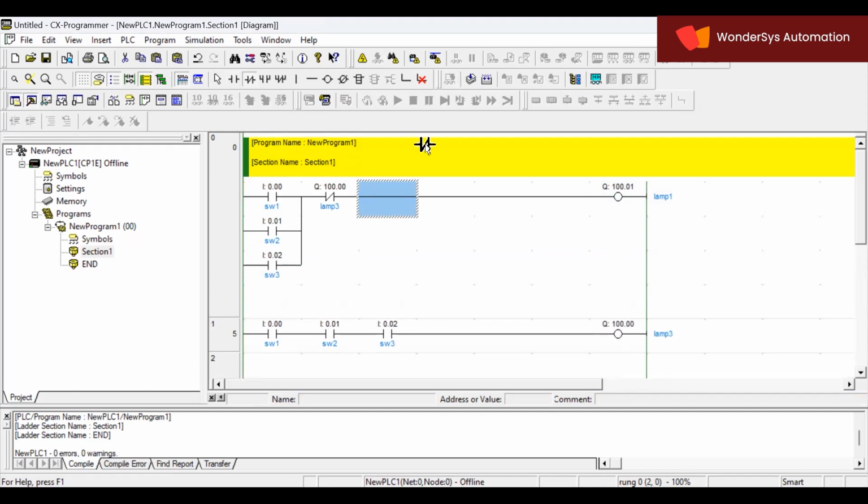When this lamp is on, I have taken this lamp condition in NC connection. That means whenever the signal is high, the NC contact will give a low signal. Therefore, lamp one will go off. But what is happening is that whenever I turn on any two switches, lamp one is also getting on. Correct.